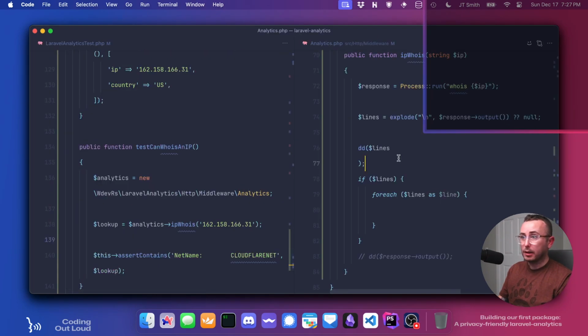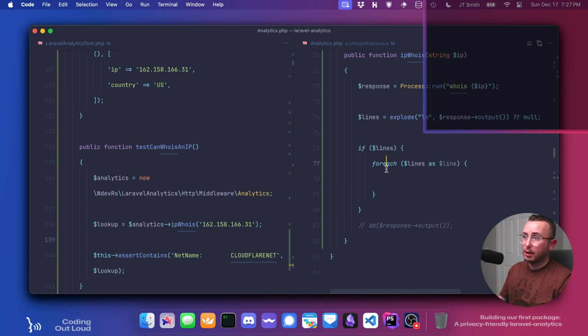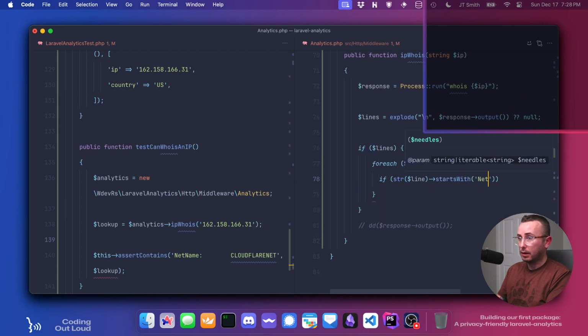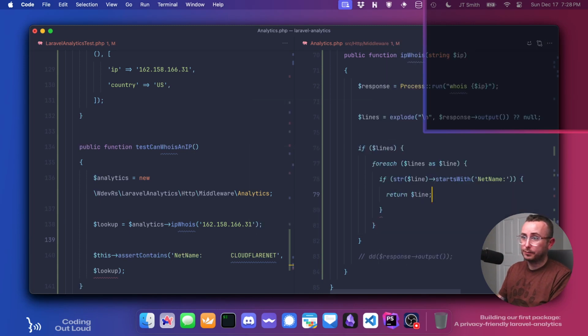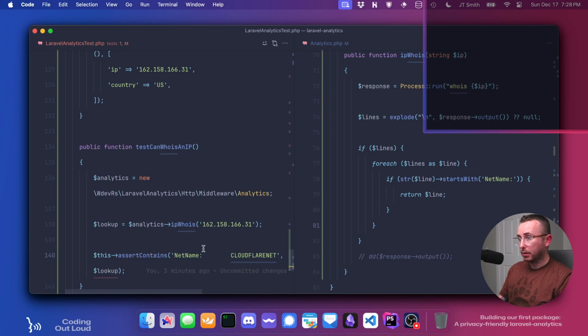Oh, there we go. Okay, so if we have lines, foreach lines as line, we want to say if, line, no, if str, this is going to be line, starts with netname, return line. Okay, so again, assert contains blah, blah, blah. This should be okay now.